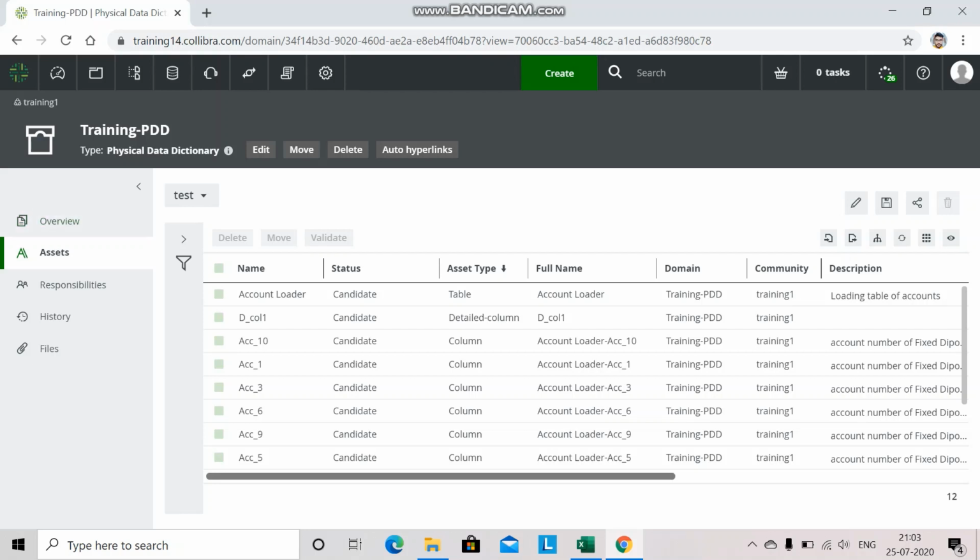In this particular domain, that is the physical data dictionary, we have certain assets like table, detail column and column. We have used these three asset types so far, and our detail column asset type is a customized asset type. So obviously, as of now, no relationship has been created with the detail column asset type. Today we are going to create a relationship which will say this particular table has this particular detail column, or this table contains this particular detail column.